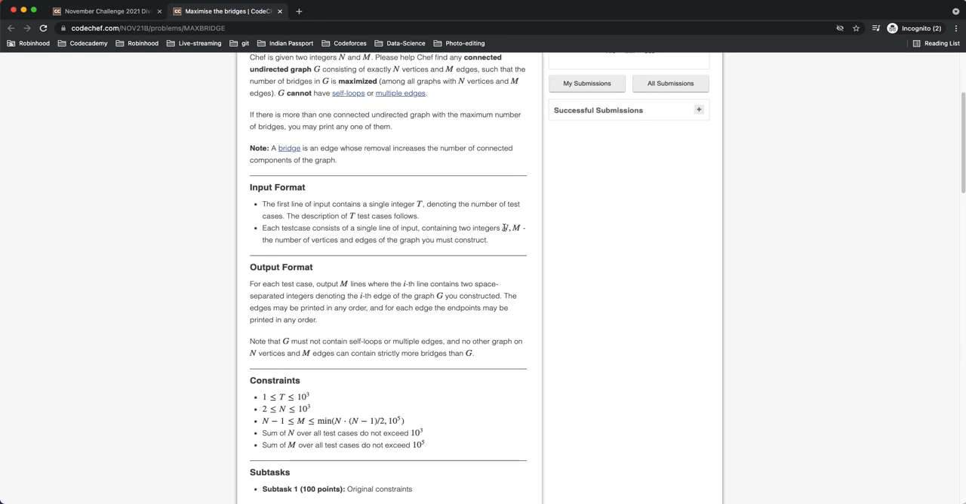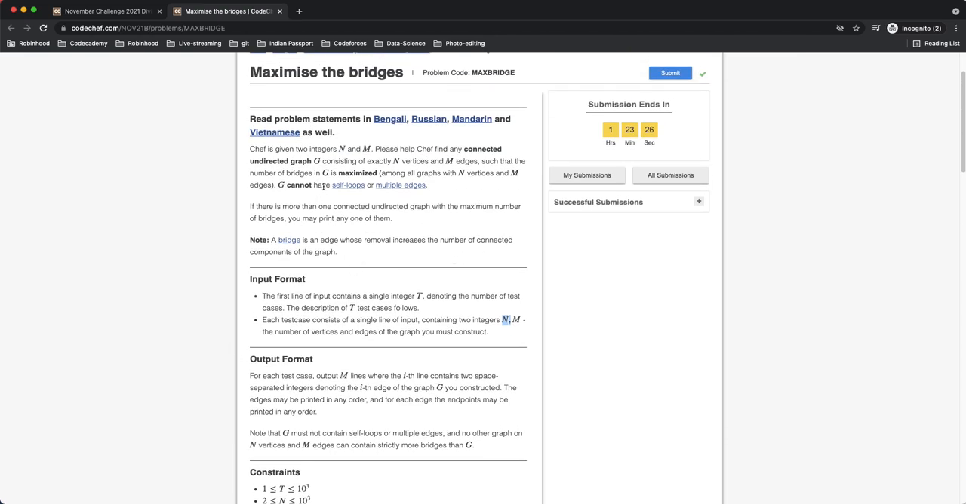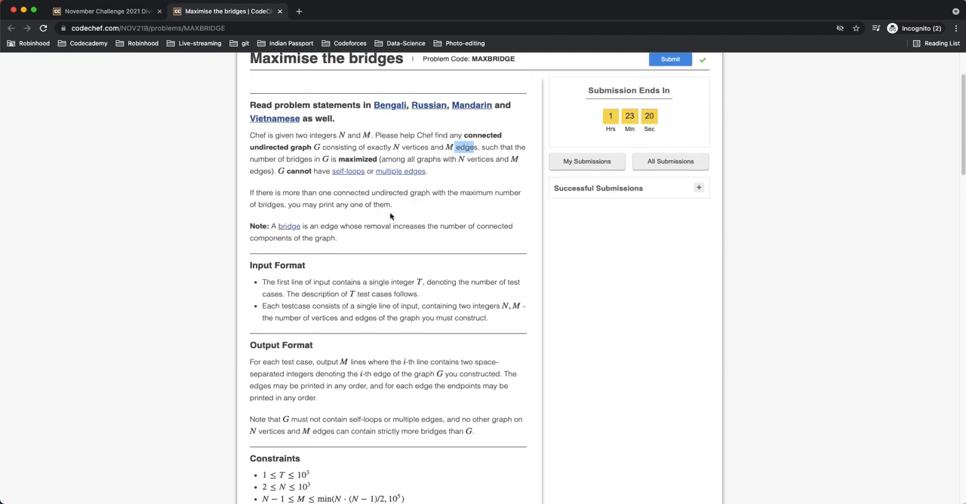So we are given two values, n and m. We are given n as the number of vertices in a graph, and m as the number of edges, and we have to make sure that the graph is fully connected. It says any connected undirected graph, so that means that all nodes are part of one graph. You don't have any other graph.